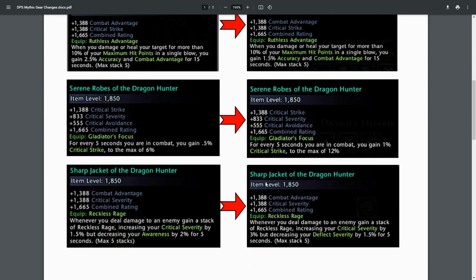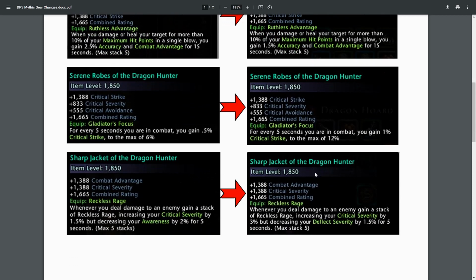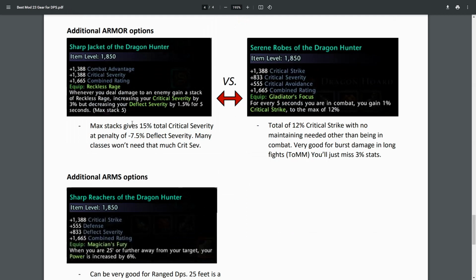On top of that, we have a change to the Sharp Jacket of the Dragon Hunter. It went from giving 1.5% critical severity and decreasing your awareness by 2% for 5 seconds, maximum 5 stacks, to essentially whenever you deal damage, gives you a stack of 3% crit severity instead of 1.5, and will reduce your deflect severity instead. All around, very good change, and what this does, it makes it so that you get a total of 15% critical severity, and you will lose minus 7.5% deflect severity.